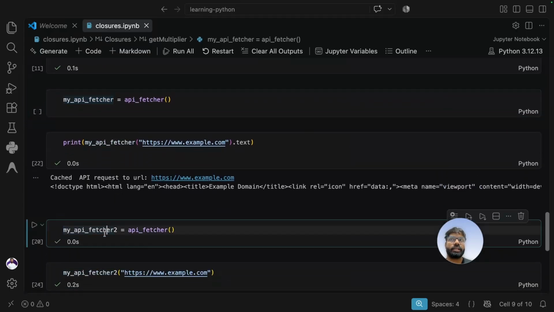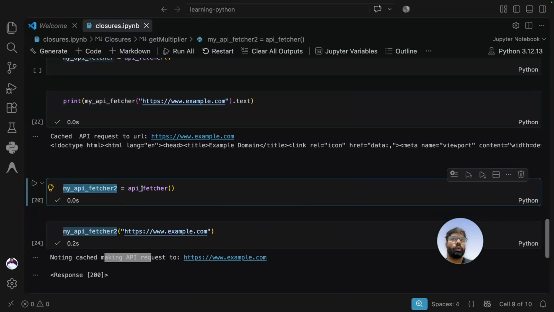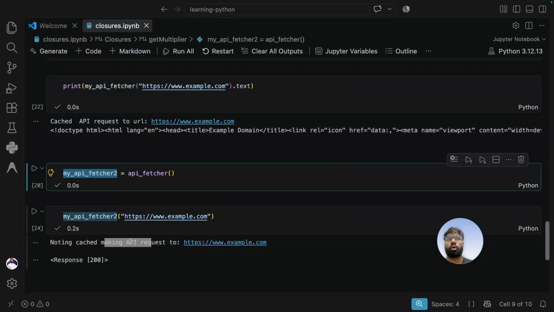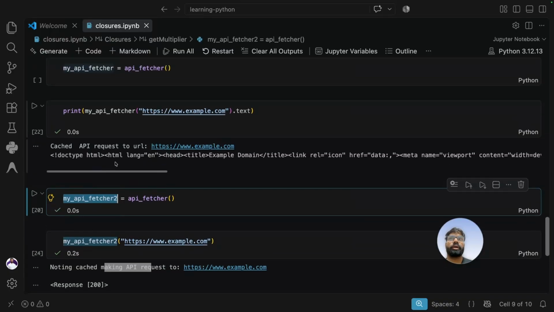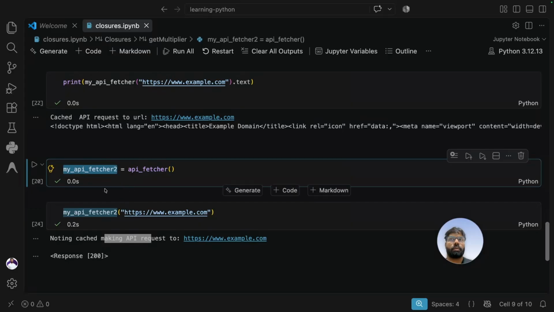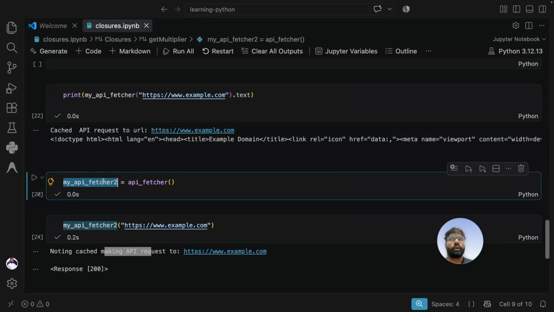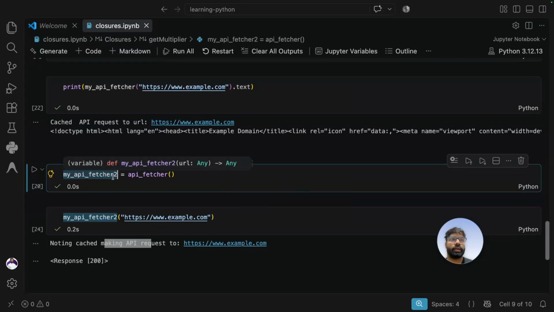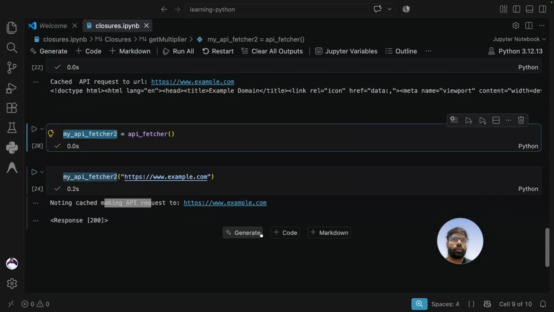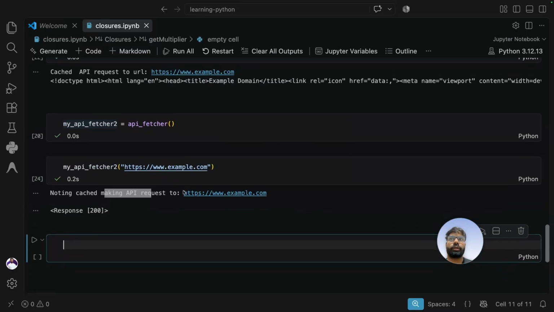But if I have created, let's say, a new function, my API fetcher 2, using the same API fetcher closure, then this will have its own different copy of the cache responses. But for every single function, if we call it multiple times, I know for sure that it will access the same, its private copy of the cache responses. Therefore, if the cache response is not there, then after making the request once, it will be there. Okay, so this was something to remember.